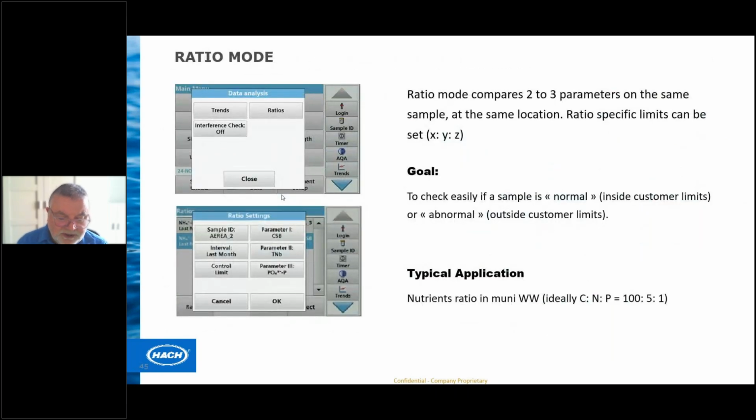Other features, the ratio mode. The ratio mode can compare automatically 2 or 3 parameters on the same sample and at the same location to check if the results can be considered as normal or abnormal, according, of course, to customer limits. A good example is the nutrient ratio in wastewater between carbon, nitrogen, and phosphorus, which must be ideally 100, 5, and 1. If these values are too far away from the expected ones, the instrument will give you an alarm.